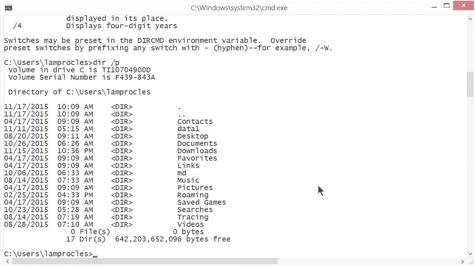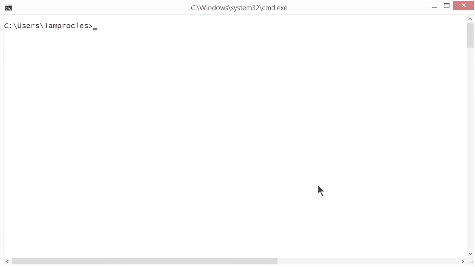But we'll go to the command prompt again. We'll clear the screen with a CLS. And the first thing I need to do is get to the root of C. And to do that, we use the cd command, the change directory command. And we just type cd \ to get to the root. Press enter. That takes us all the way up through to the root. So we were in users/Lampricles, my username. Now we're in the root. We went all the way back to C:\.